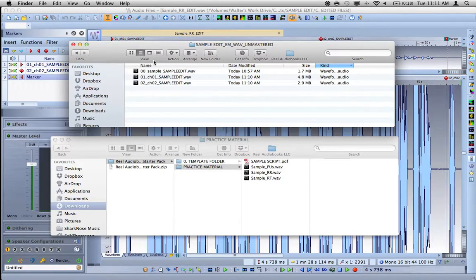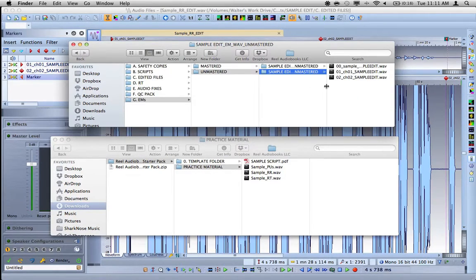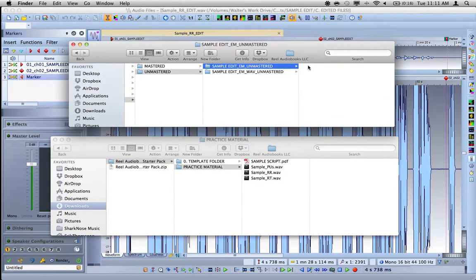You'll notice there is also a folder for unmastered MP3 EMs. This folder can be used if you are required to submit unmastered MP3 files to the client. Typically, however, you will submit MP3s once the EMs are mastered. Once you have deleted the .gpk files, your EMs are ready for mastering.